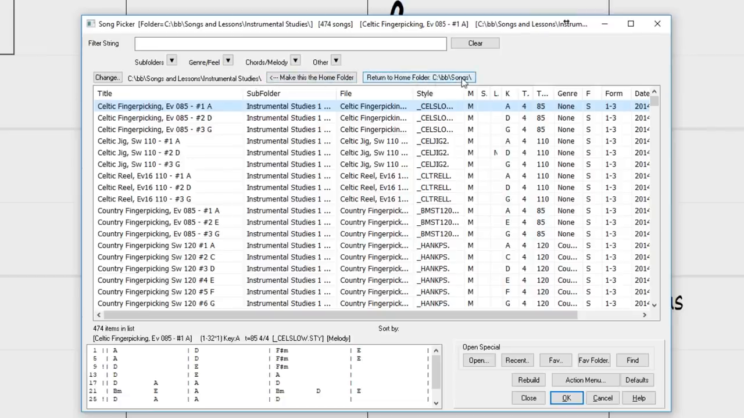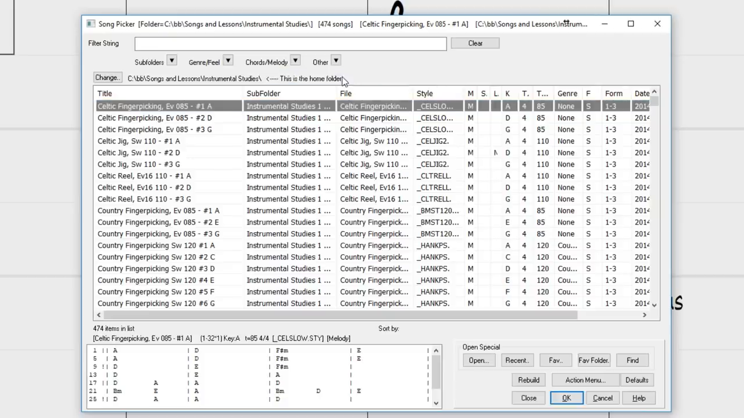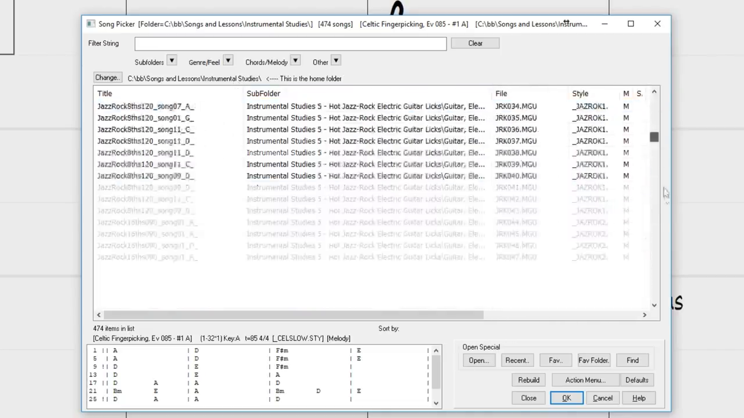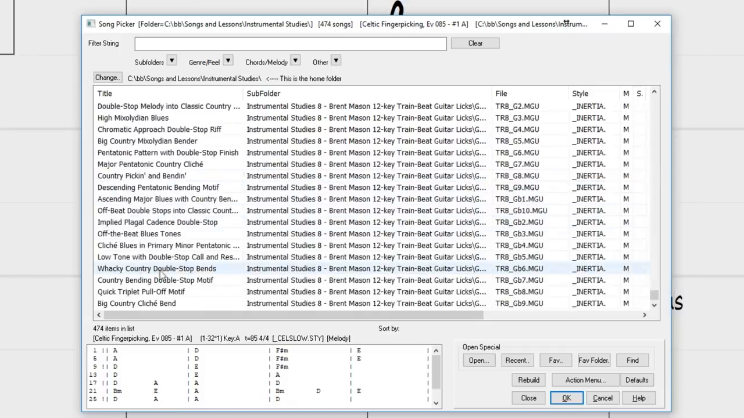But if I'm going to be spending some time here checking these studies out, I can easily make it my home folder by pressing this button. But then later I can easily change it back to BB Songs. So now I'll check out some of the newer instrumental studies. Maybe this Wacky Country Double Stop Bends.